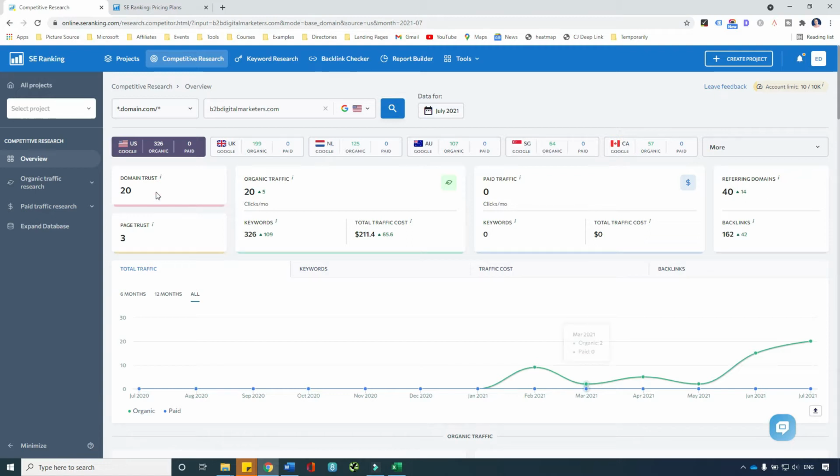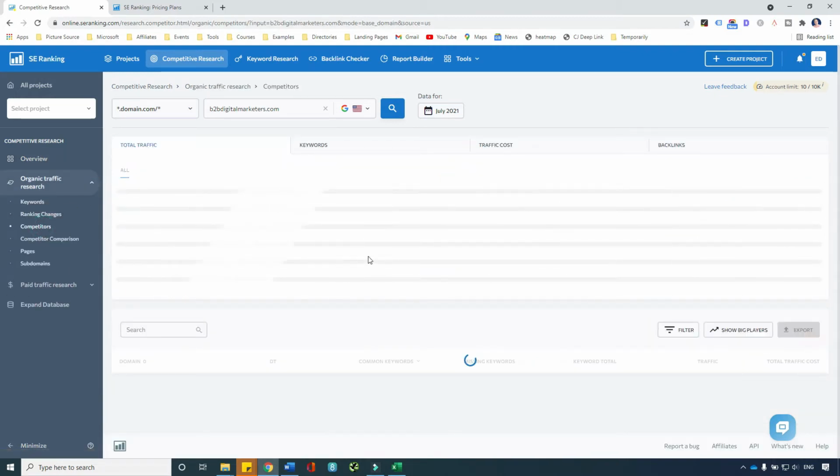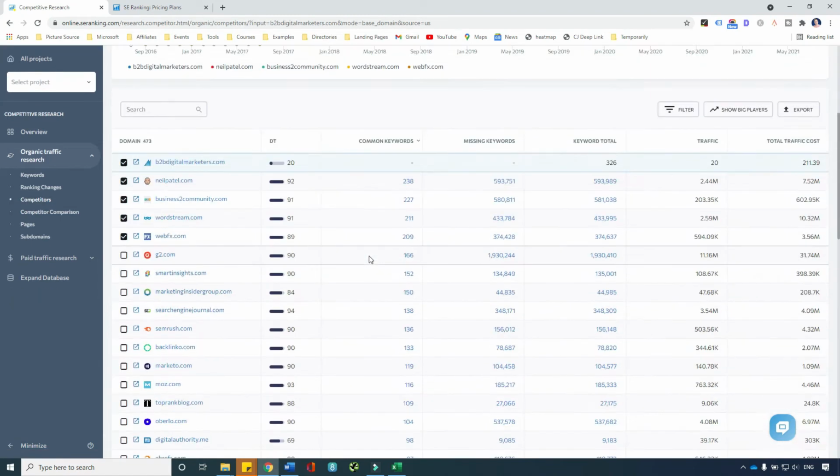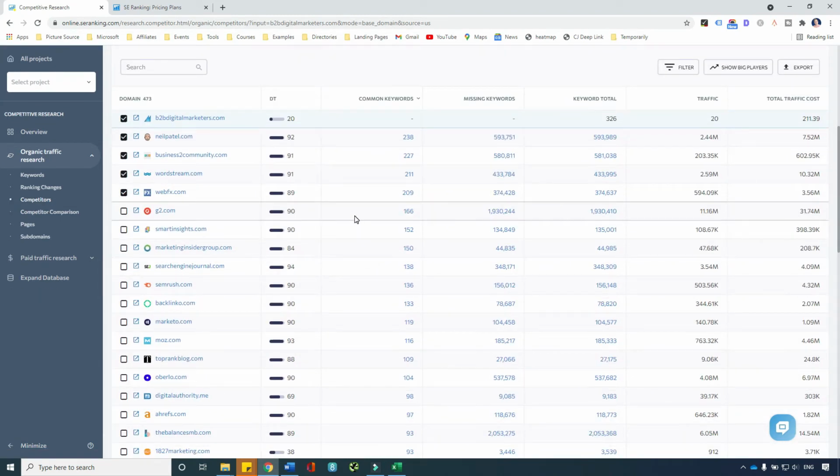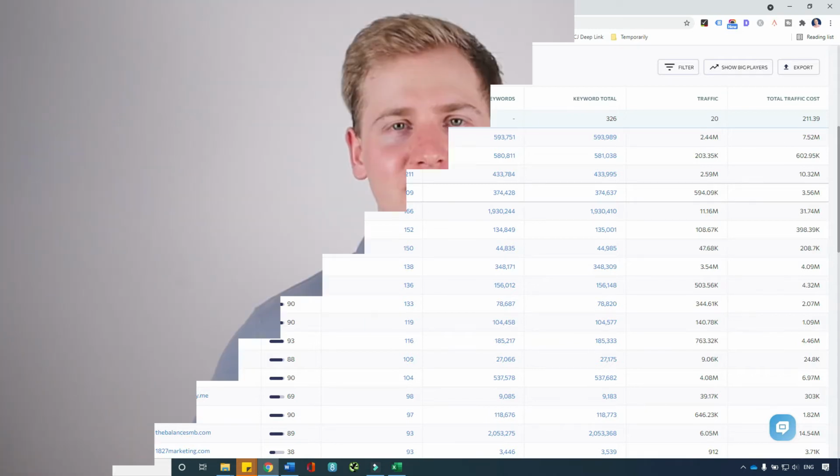However, to find my competitors, I will open up the Organic Traffic Research tab and select the Competitors report. And here I have a list of domains that are sharing common keywords with me. However, just because they are ranking for the same keywords as me, it doesn't mean it makes them the right competitor for content gap analysis or even keyword research. And in the second step, I will show you how to analyze and select the right competitors for your content gap analysis. However, for now, let's move to the second method to find your competitors.